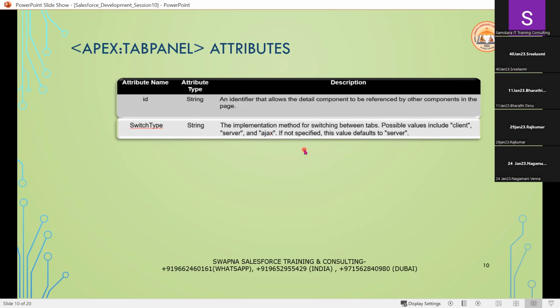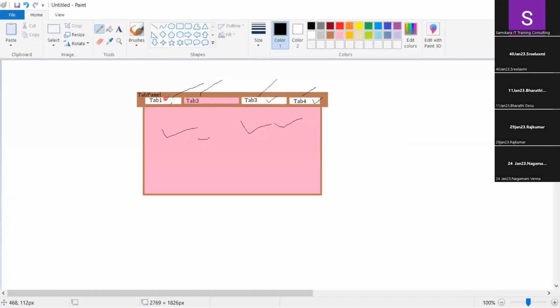Switch type Ajax. If you don't mention the switch type, by default it will take it as server. So when you use switch type equal to server, what will happen? You will see it is a little bit slow. When you click on tab 1, there is a slow response, and as soon as you click on tab 2, you will see a slow response.